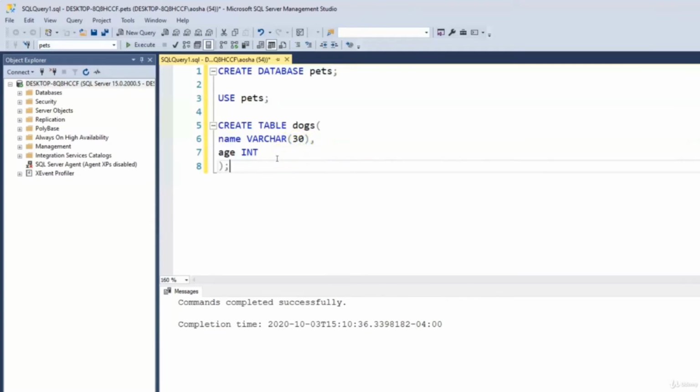Because we want a second column, we have a comma. The second column will be the age. We want to capture the age of our dogs. So age will be in numbers, and it will be an integer. At least that's what we want. We want the age to be integers, whole numbers. So we have to indicate the data type, which is int. We close our parentheses, and then we have a semicolon to indicate that we are done with this query. All we need to do now is to execute this query.